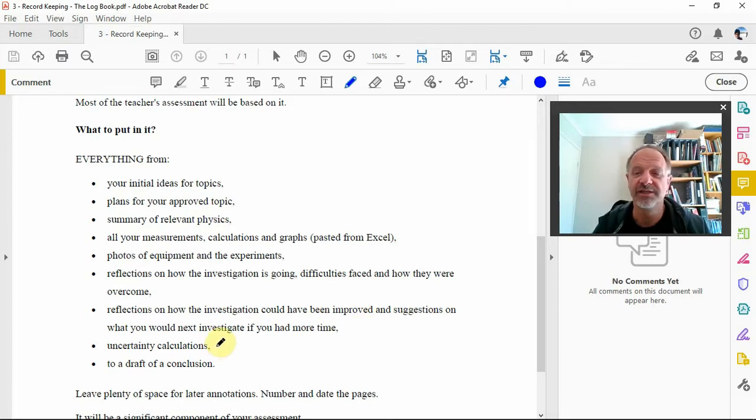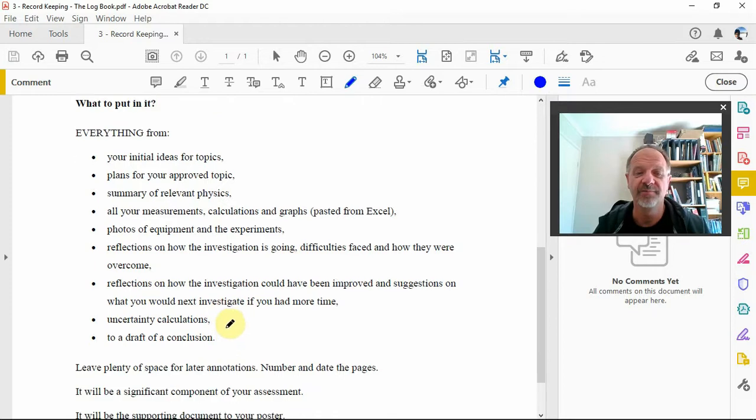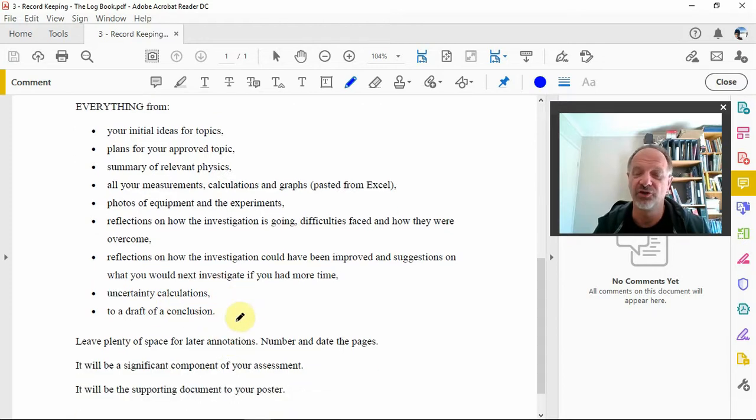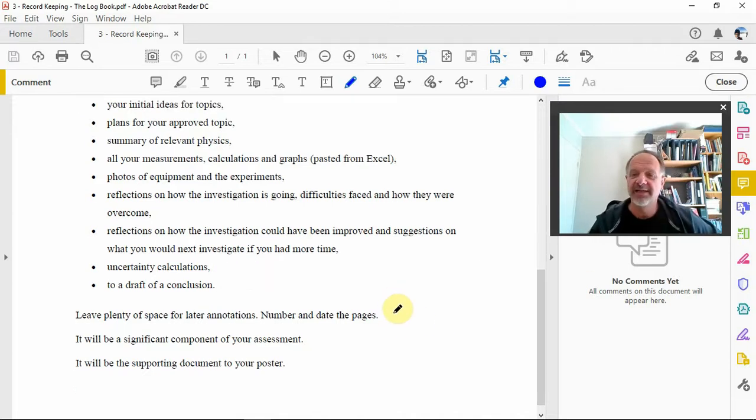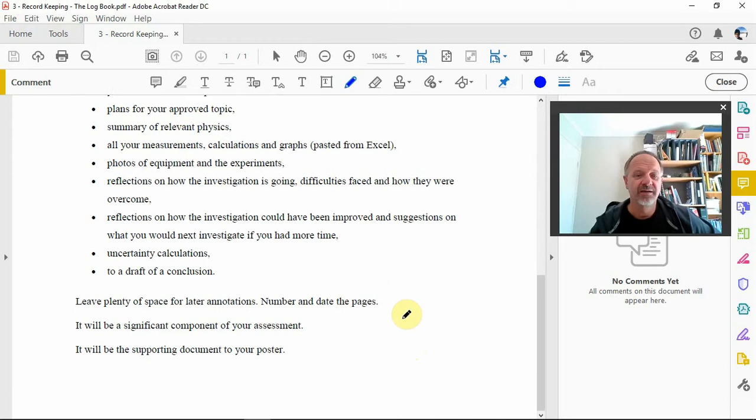Don't forget your uncertainties, your errors, any calculations you use there, and then the drafts. Well, it just says a conclusion, but it's the drafts of everything, really, including your conclusion. So I already mentioned this, leave space to annotate as you go along, number and date. Repeat again, it's a significant component of your assessment. And also mention this, it supports your poster. Your poster is a summary, and your logbook has every single detail.